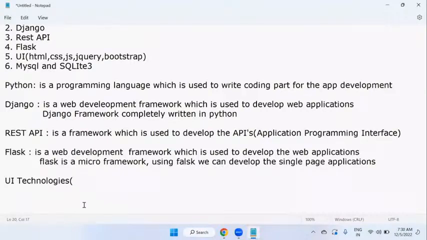So UI technologies means HTML, CSS, JavaScript, jQuery, and then Bootstrap. These are the UI technology basics which I'm going to cover related to Django. I'm going to cover how much is needed for Django, REST API, and Flask, all the things related to UI technologies.